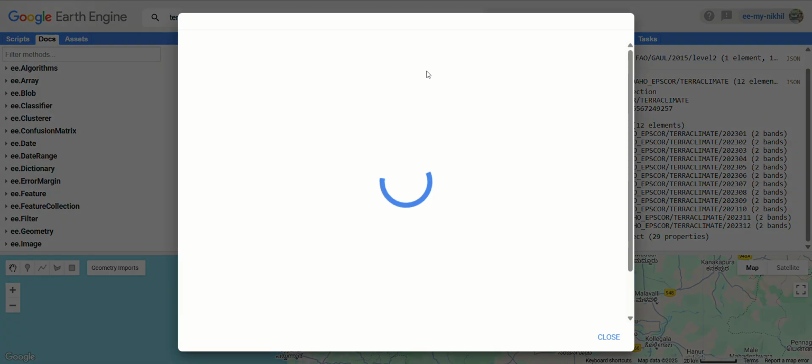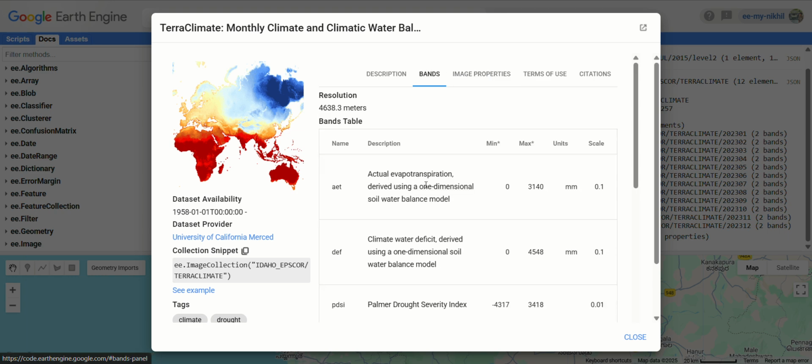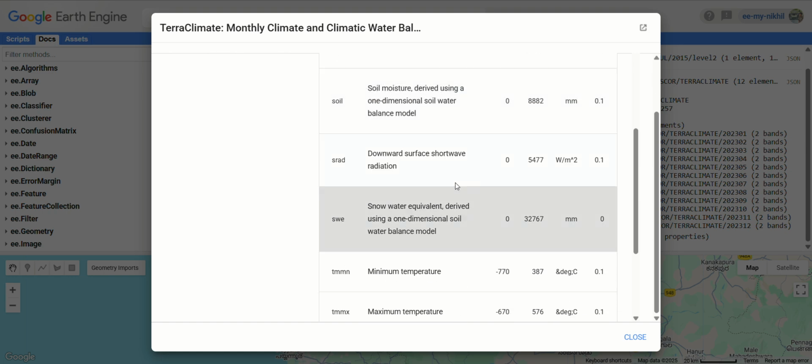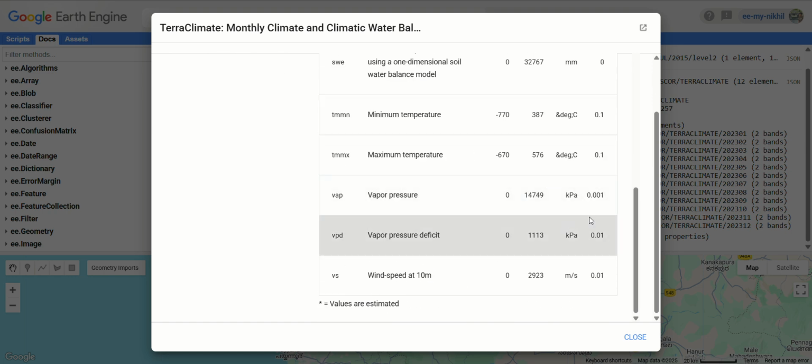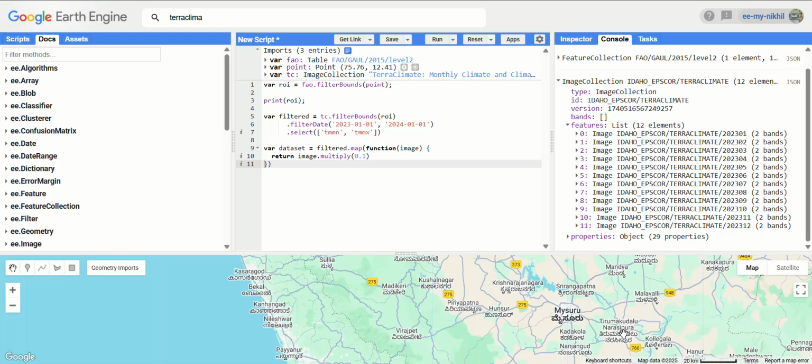So why we are provided with the scale value is because it consumes less storage. So if you scroll down, for every band we have a scale value to get multiplied with, 0.1, 0.001, because it takes less storage to store the integers rather than storing the float value. Similar to that, Sentinel-2 also has a scale value of 0.001. So almost all remote sensing data will have a scale value.